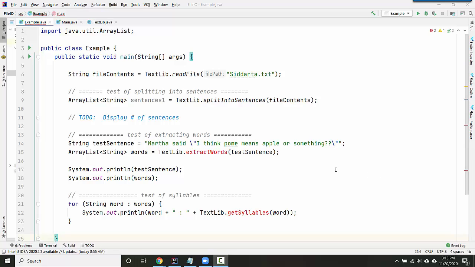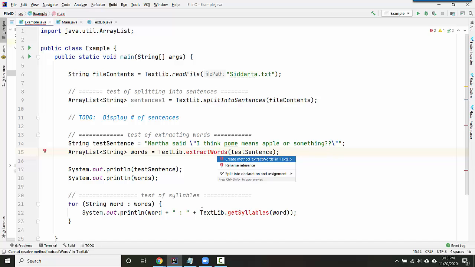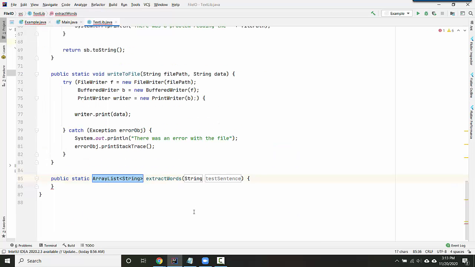Hey everybody, a student came to me and said that their extract words method works, but worked very slowly on large texts, such as the Count of Monte Cristo. So I want to try and solve this myself in a fast way, just to feel confident that we can do it. So I thought I'd live code it.